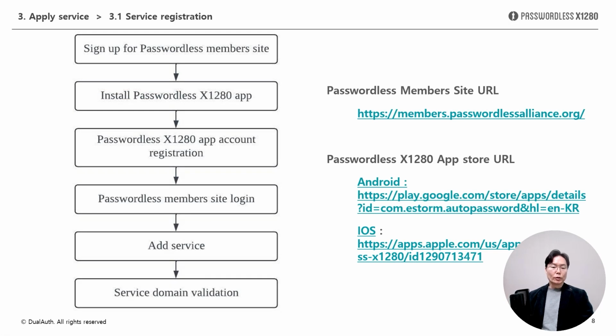I will demonstrate the process of registering for a service. The user goes to the Passwordless members site URL from the right side. The user proceeds with membership registration and installs the Passwordless X1280 app on their mobile device. Next, the user registers an account on the installed mobile app. The user can now log in to the Passwordless members site. After logging in, the user proceeds to add a service in the Passwordless members site. Then, the user verifies the domain address for the registered service.